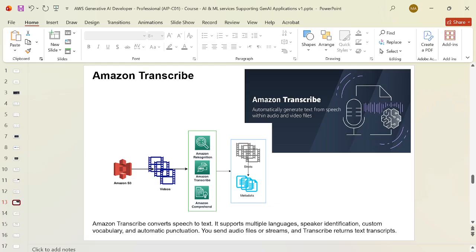Next, we'll talk about Amazon Transcribe. Transcribe converts speech to text. It supports multiple languages, speaker identification, custom vocabulary, and automatic punctuation. You send audio files or streams, and Transcribe returns text transcripts.